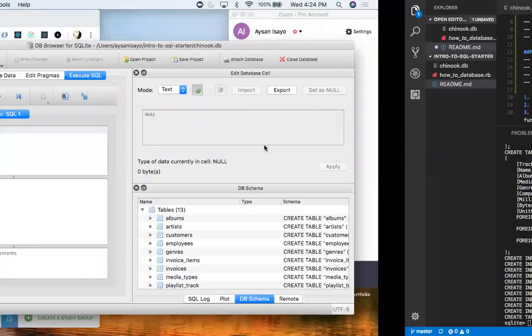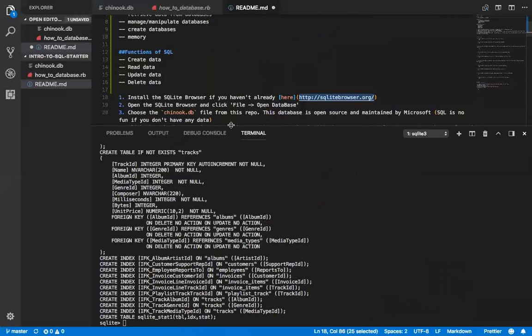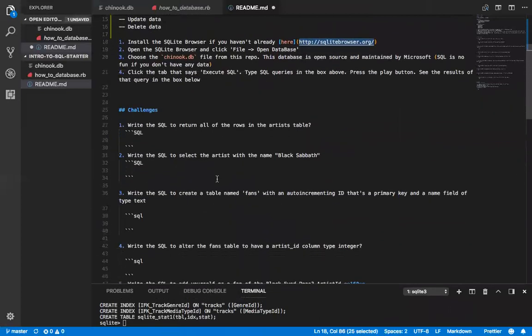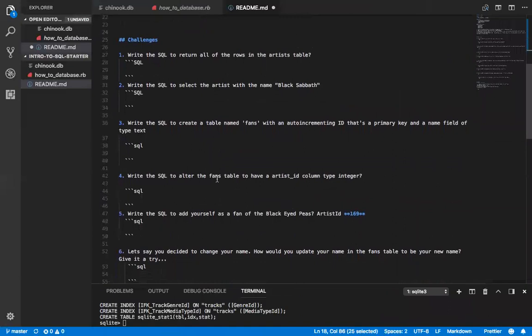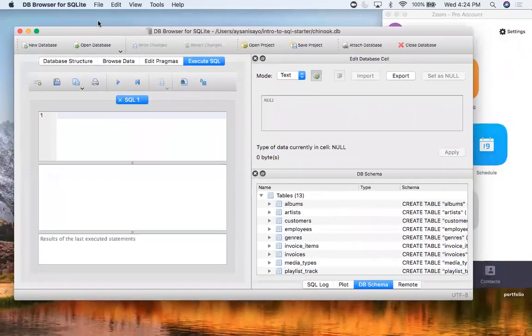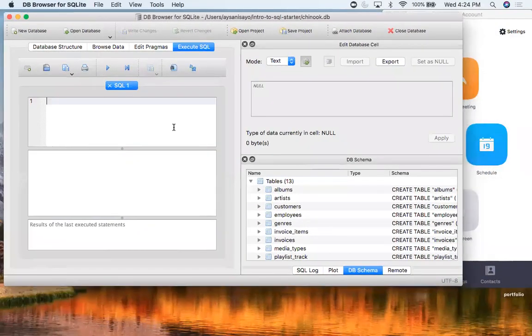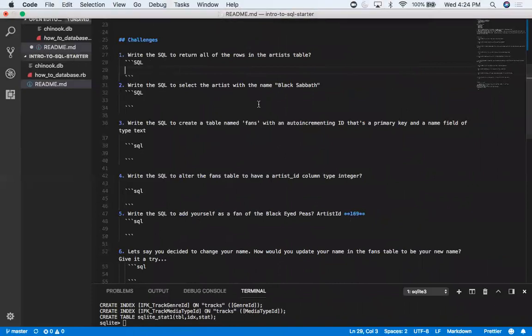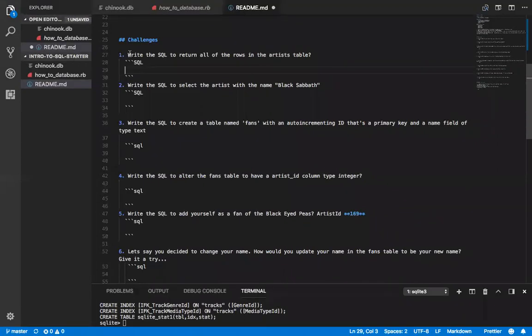Okay. What we're going to do is there are some challenges here, and we'll try to solve these using this application. All right, cool. Let's start with the first one: write the SQL to return all of the rows in the artists table.